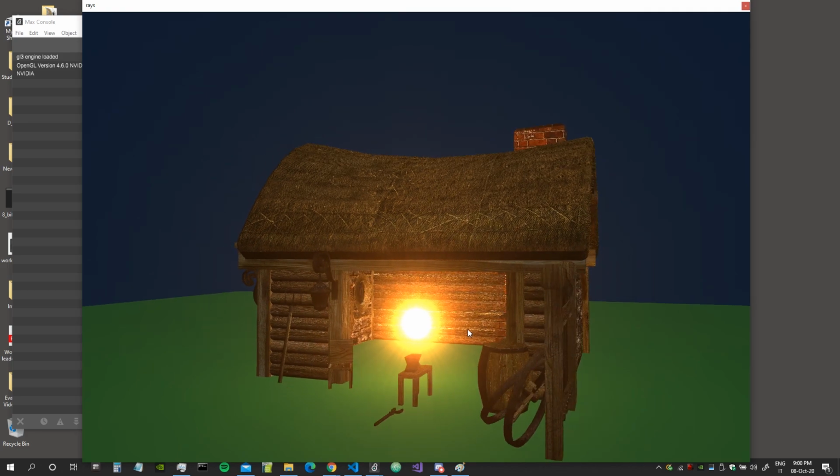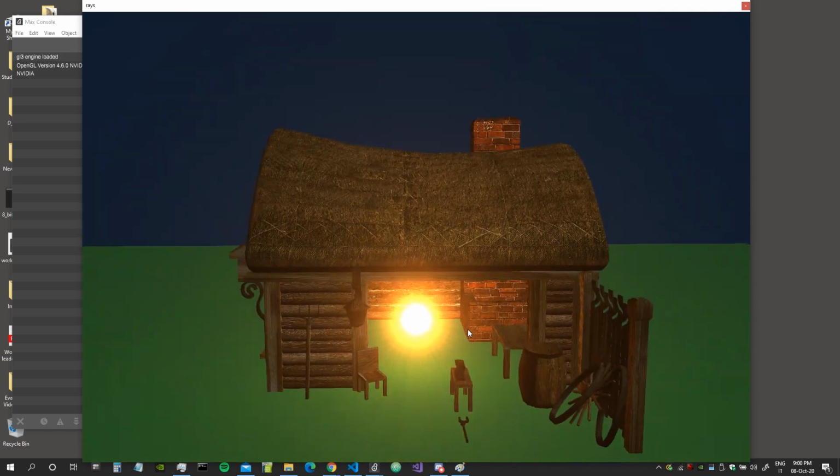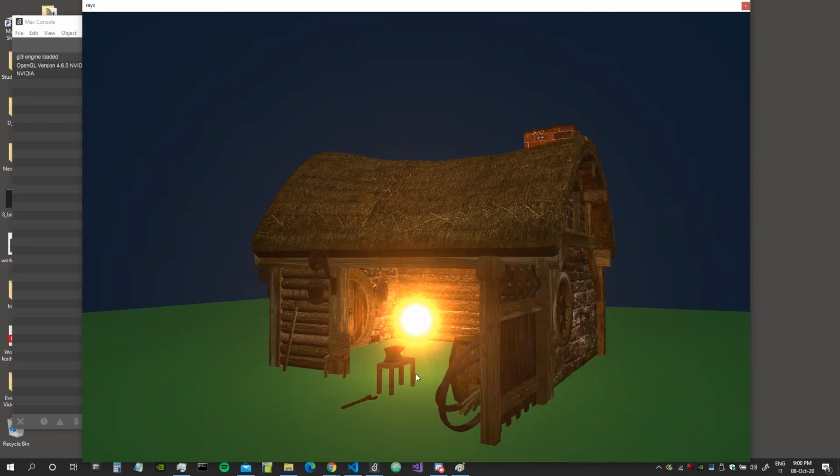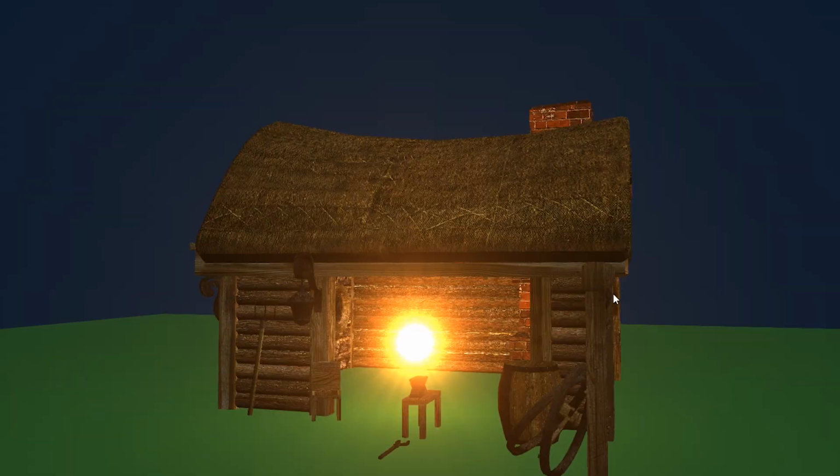So in this one we are going to see how to recreate the effect called volumetric light scattering as it is explained in the GPU Gems book number 3.